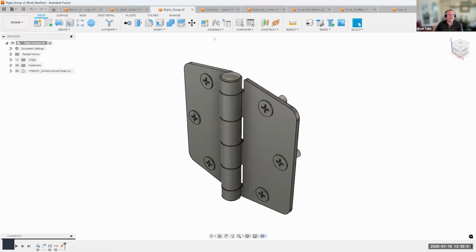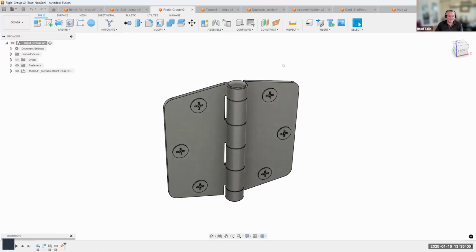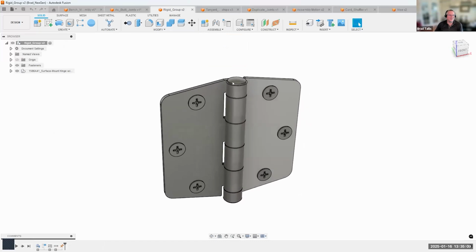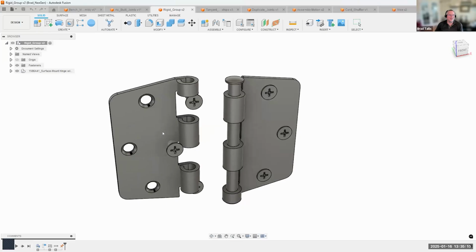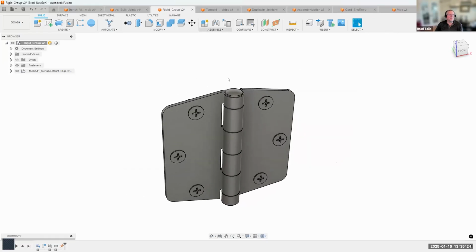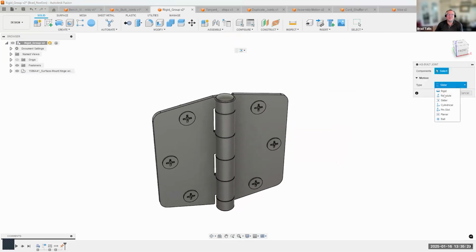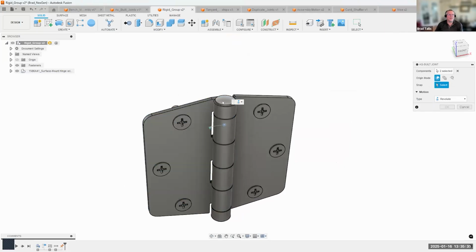Okay, here's another example of where as-built joints and rigid groups come into play. So here's a file I brought in from GrabCAD, and this is what it looked like. Now, these are all individual components with no relationships or anything. But it's already assembled, right? So I'm going to come in here and say as-built joint. I'm going to change this to Revolute. I'm going to say this part revolves around that pin. I'll click on that circular edge right there, and it gives me a nice preview.